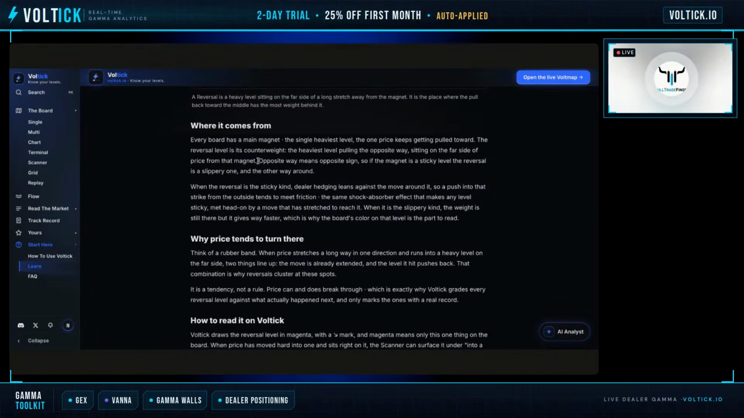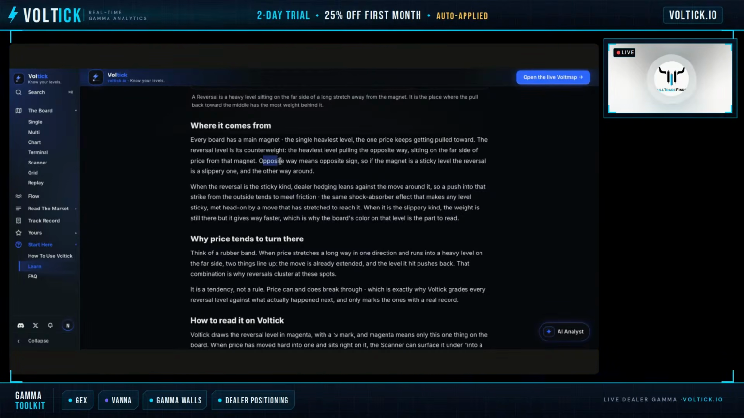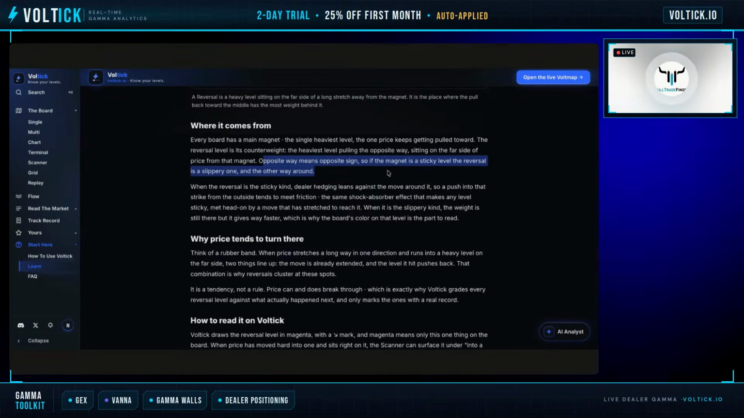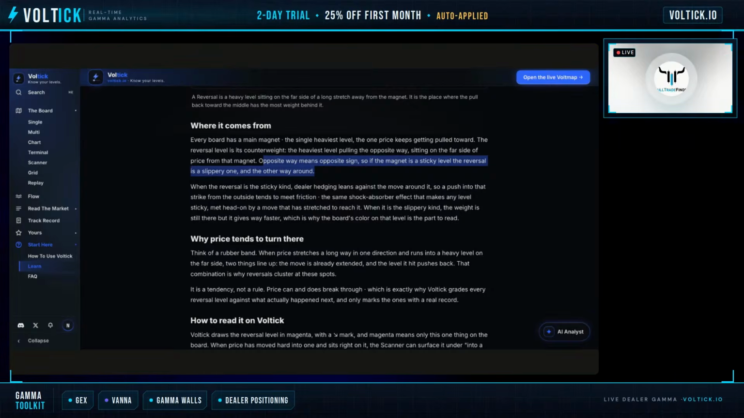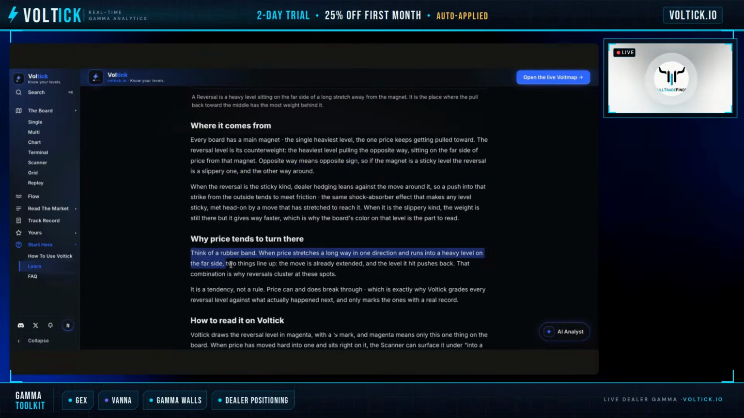So basically it sits on the far side of the price of the magnet, which is the volt. The opposite way, meaning opposite sign. So if the magnet is a sticky level, the reversal is a slippery one, and the other way around. Why price tends to turn there, think of it as a rubber band.